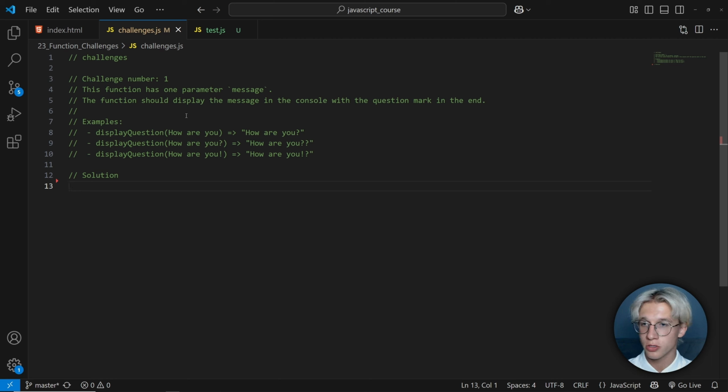And then this function should display the message in the console with the question mark in the end. And here are some examples. So this is the name of the function. And then you have the data, how are you? So this is the data that we send and that will be stored in the parameter message.